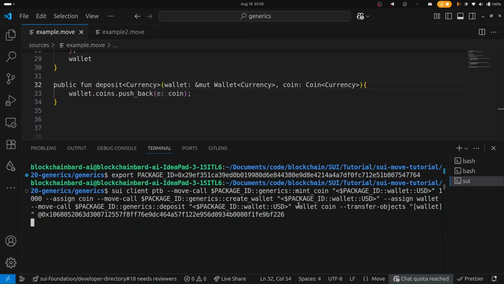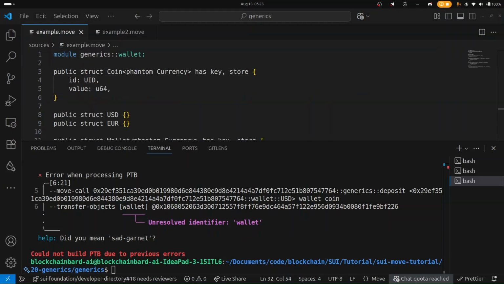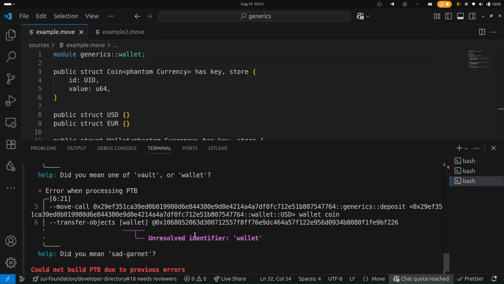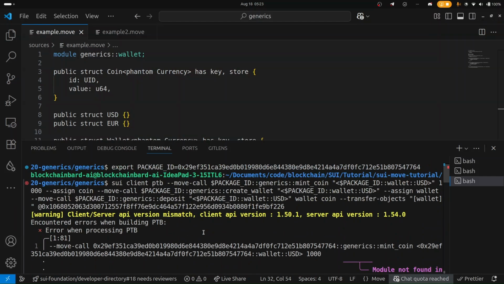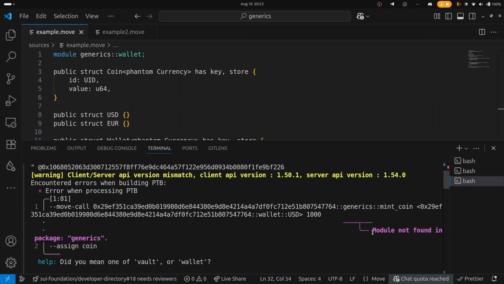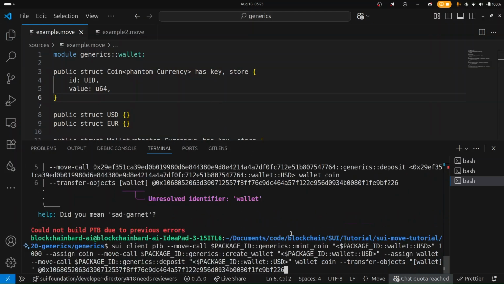So let me click on enter. Let's switch for a while. Okay, there's a mistake somewhere. So let's check to see where the mistake is coming from. Let's go to the top here. First of all, we saw that module not found in package generics. Okay, yeah, we made a mistake. Let me click the up arrow button to correct that.